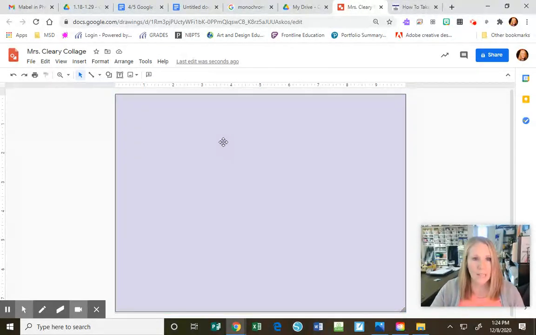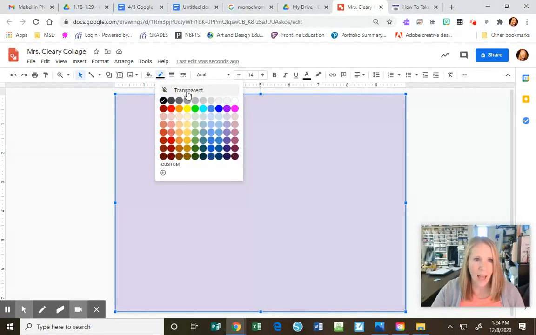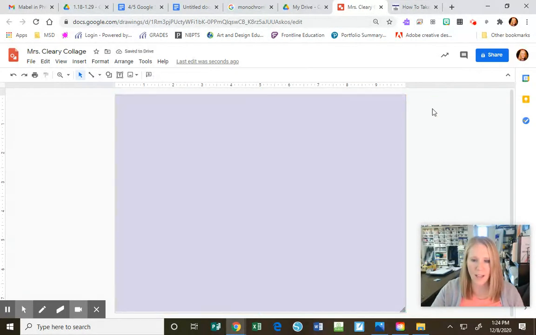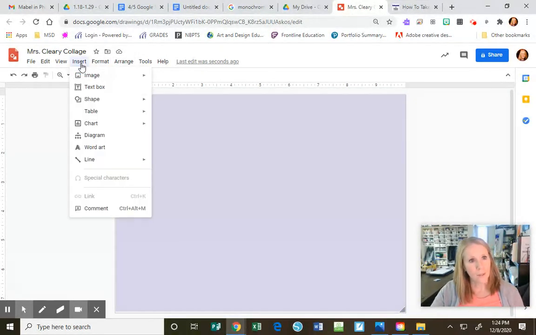Right now, if I click on that same shape, I do have a border and outline. So that is right here. I'm going to make mine transparent. I don't want to have a dark outline on this shape. You could choose to have an outline on some of the shapes as you create. So I'm going to go back up to Insert and make some more shapes.